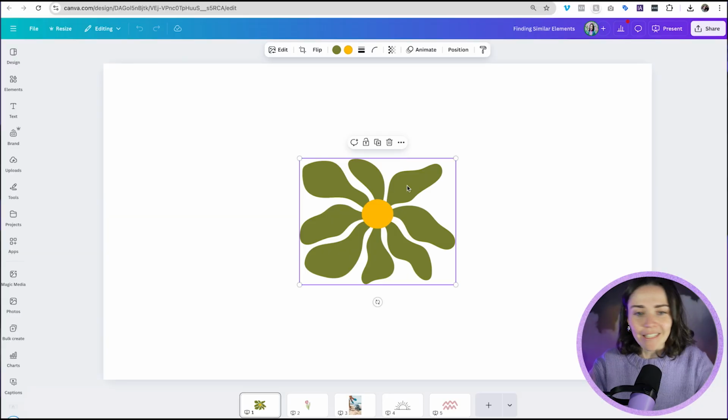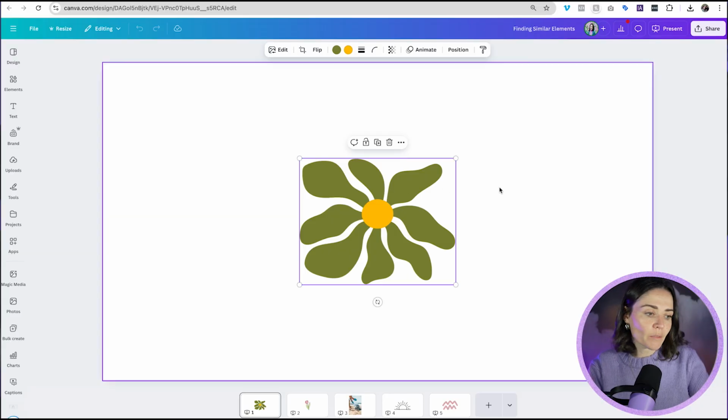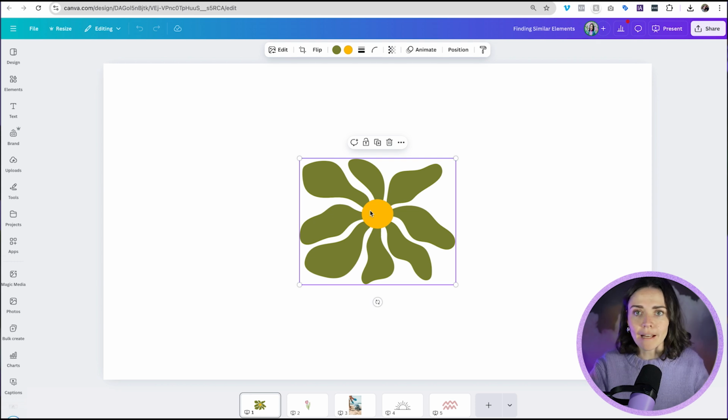Alright, so I've got up on my screen here a really cute element. So pretend I found this when I was scrolling Canva one day and I made a really cool design using this element. But then I was coming back a few months later and realized I could not remember at all the search term I used to find this and I couldn't find it again.